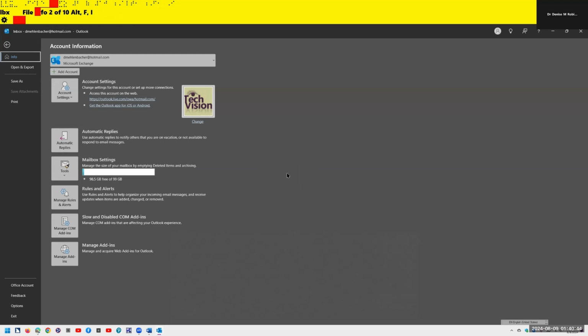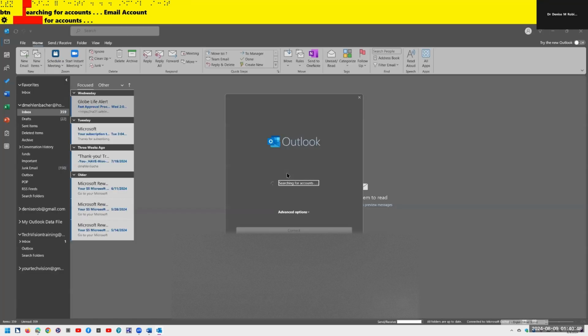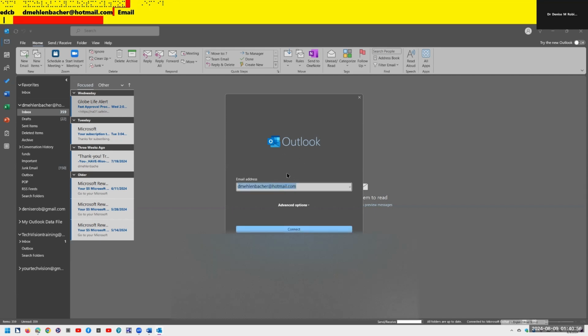I'm going to tab to Add Account. Select Add Account button, and press Enter. Email address edit. Now, the problem I can already see is I have no idea what that is.